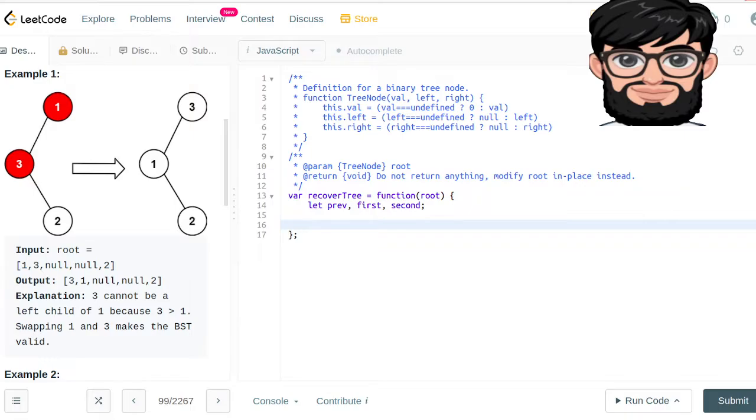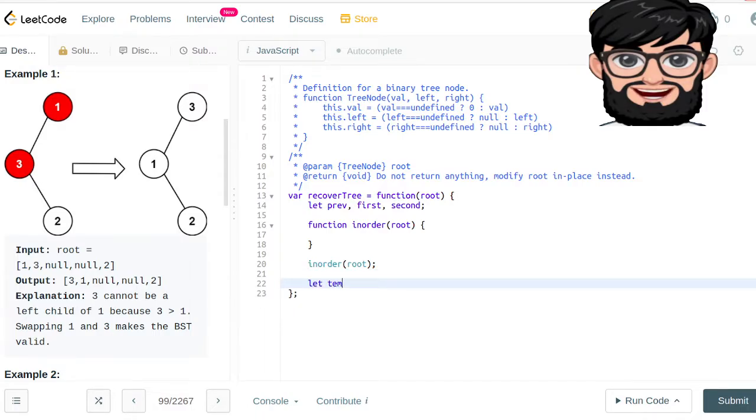So we have three variables here. We're going to have our in order function, which is going to take the root. So this is going to be the in order function. We're going to call this in order function by sending the root in it.